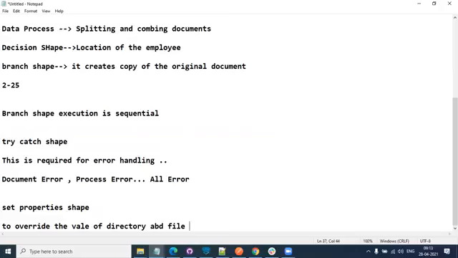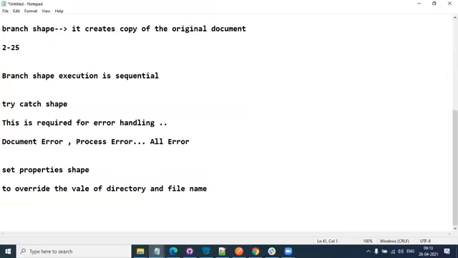Any other shape you can recall? Process call shape. Process call, Message shape. Very nice. There was another shape called the process call shape. Only one person is speaking. I mean, other people, if you're not answering, that's fine. I don't want everyone to answer, but I hope you remember all these things, right?